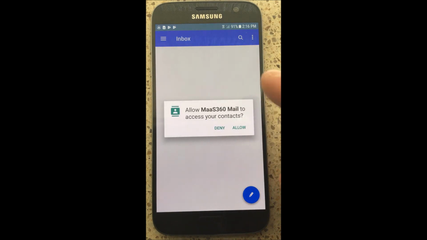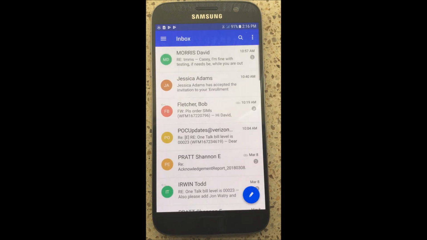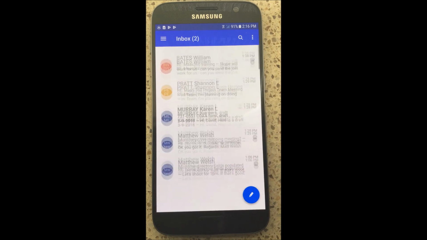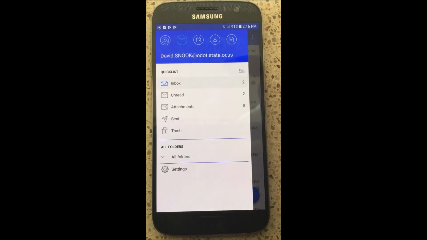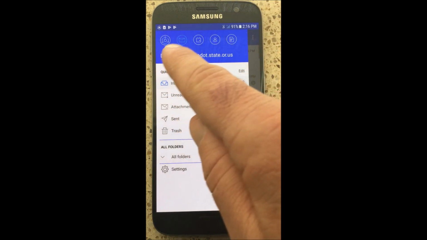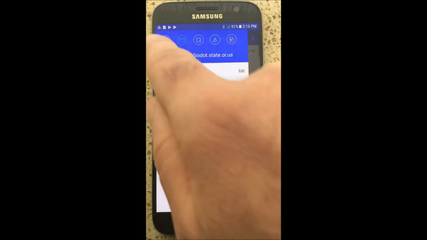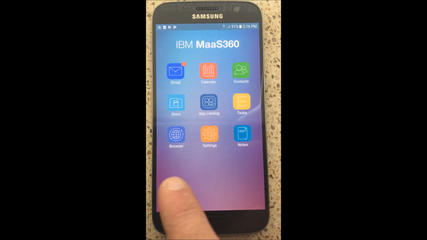And then basically you're going to allow MaaS to get your mail and contacts. And once that's done, as you can see, my mail's in instantly. Like I said, you'll see a quarantine message if not. So you just go to the 3 bars at the top when you want to go to different applications, and you have your different applications. So that's the MaaS app, that's your calendar, that's your contacts, and that would be your documents. So you hit the MaaS app, it'll take you directly back to MaaS.